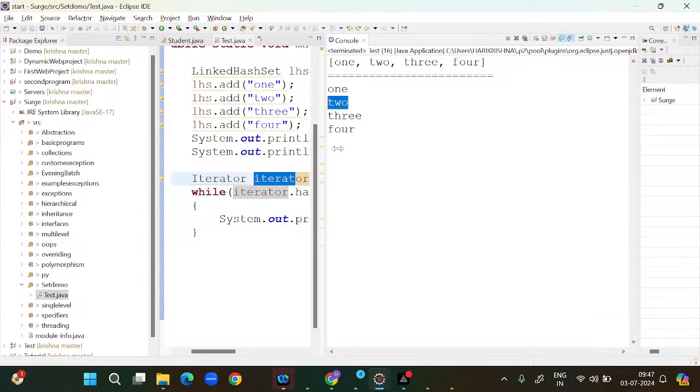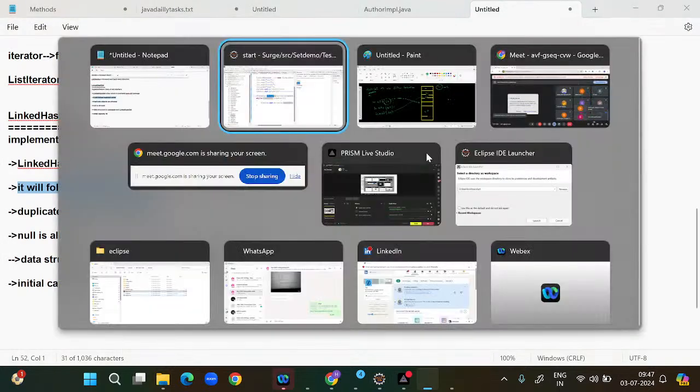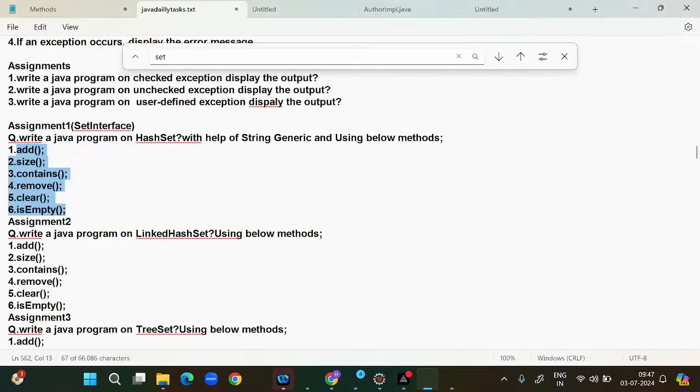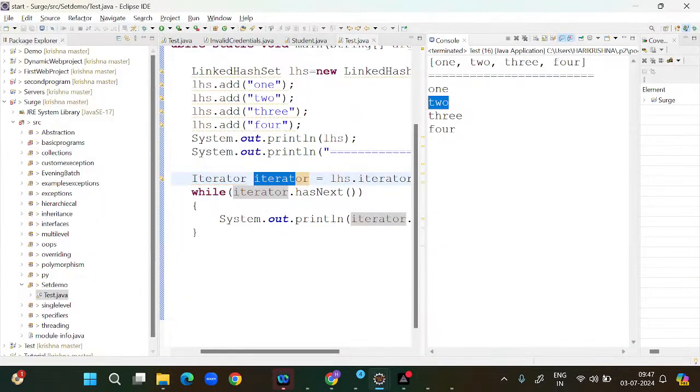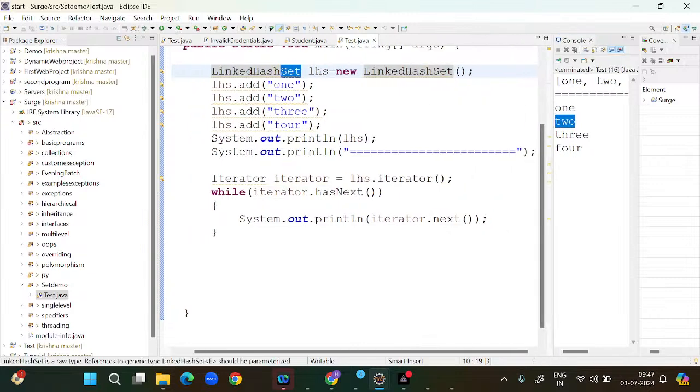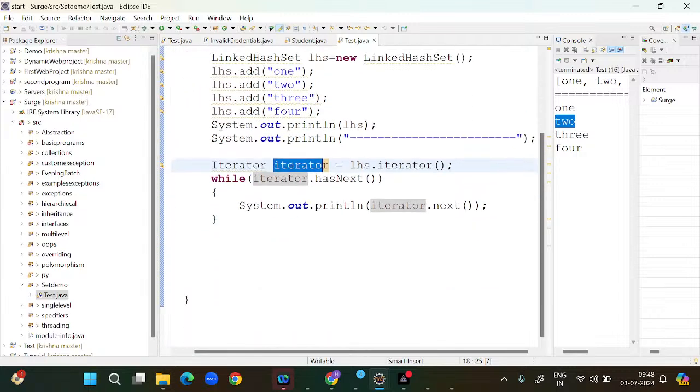This is clear, guys. Remaining methods are same. ListIterator will not support in the Set interface. It will support in the List interface only. Here we can use only iterator. I will take one ArrayList and then I will show you both cases. This is clear, guys. Anyone has any confusion? Between HashSet and LinkedHashSet, the only difference is the insertion order.